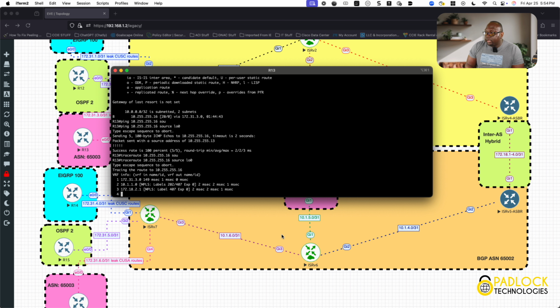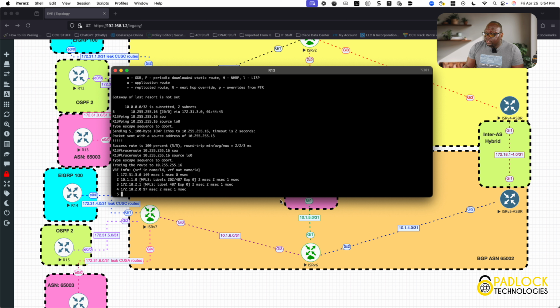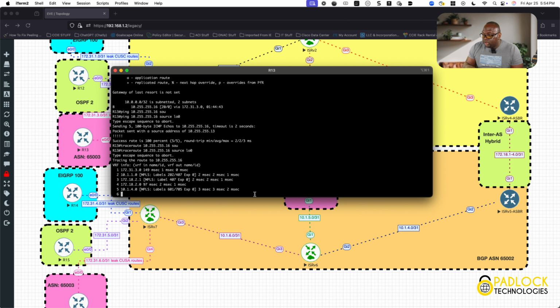So we're now at router 4, and this is where you just saw the switch right now. Come on. There you go. So now that's an IP packet. But we'll wait for the rest of this trace route. And now you're going to get the imposition happening with a push. So it's going to be a transport label and a VPN label, which is transport label 601, VPN label 705.